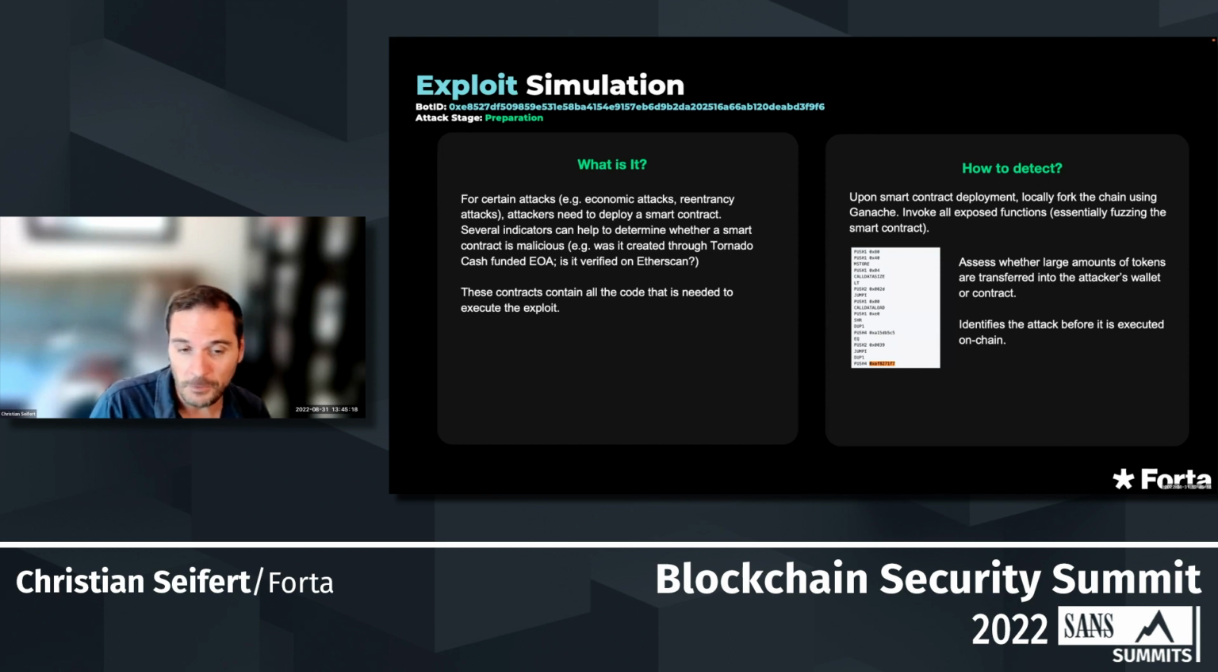Just a shout out, if anybody is working in the fuzzing space, I think we need a better black box fuzzer that can operate on bytecode alone and doesn't rely on source code. Because in this particular instance, of course, the source code is not available. And then as these functions are getting invoked, the bot assesses whether large amounts of tokens are transferred into the attacker's wallet or the contract. And what that bot allows us to do is really raise a high confidence alert before the attacker exploit transaction is mined on chain. So that gives another kind of time advantage for an early detection.